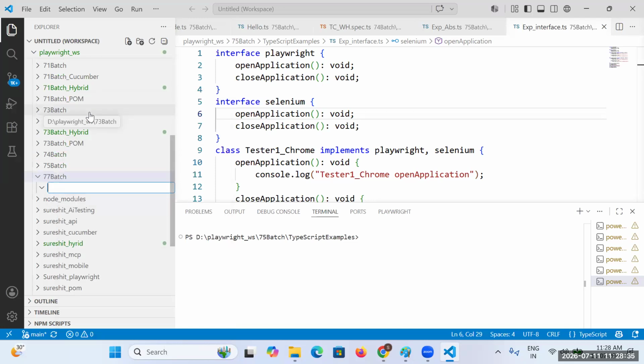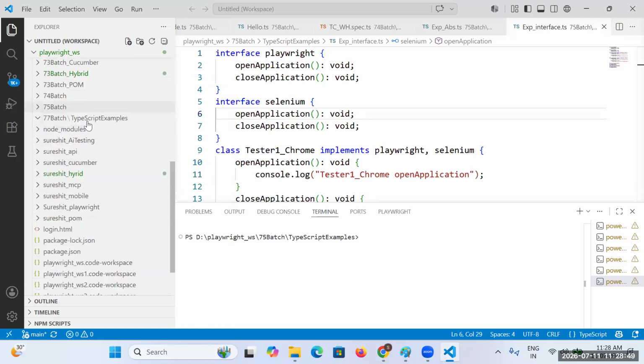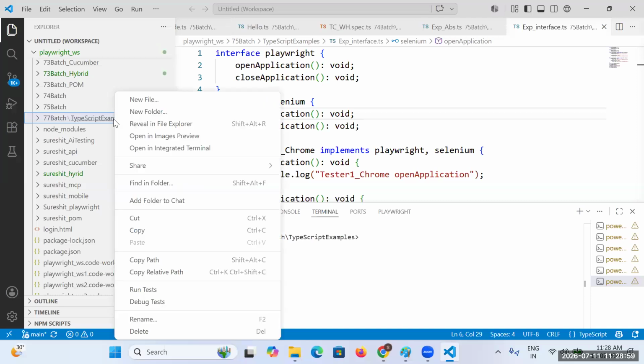I'm creating one more subfolder, naming it TypeScript examples. I'm just creating one folder with the name TypeScript examples. Under the TypeScript folder, I need to right-click and then create a new file. Under the TypeScript folder, I'm creating a new file.